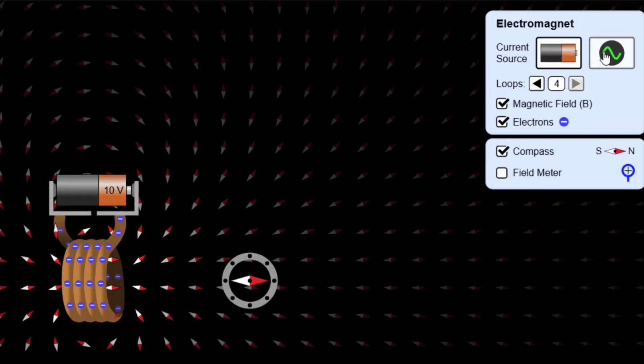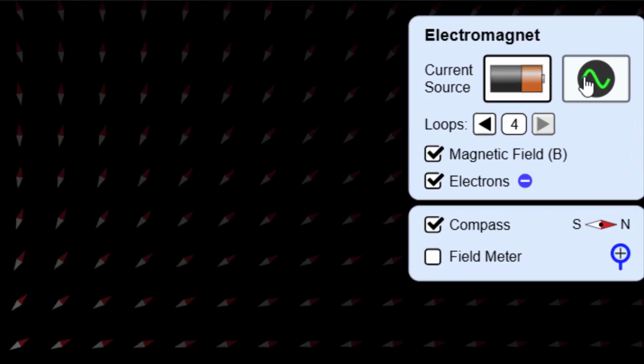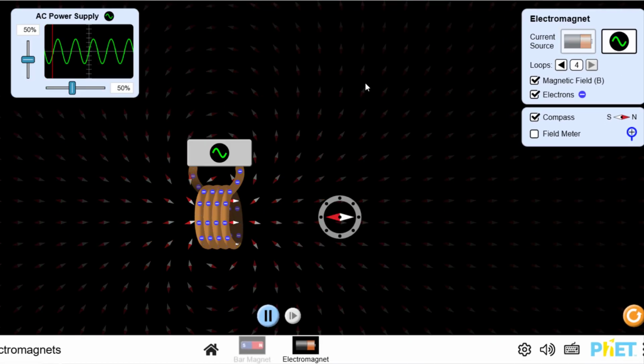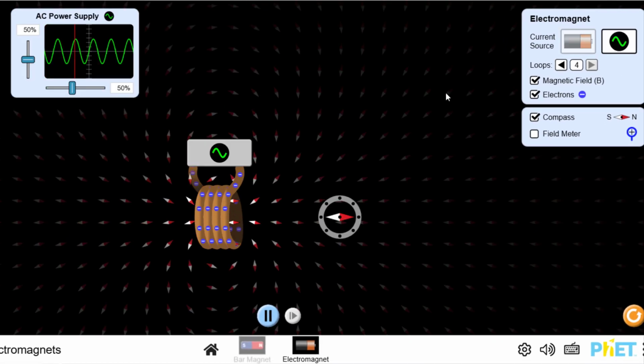I just click on this AC, so the source, which was DC, we now convert to AC. Now AC produces negative and positive cycles.